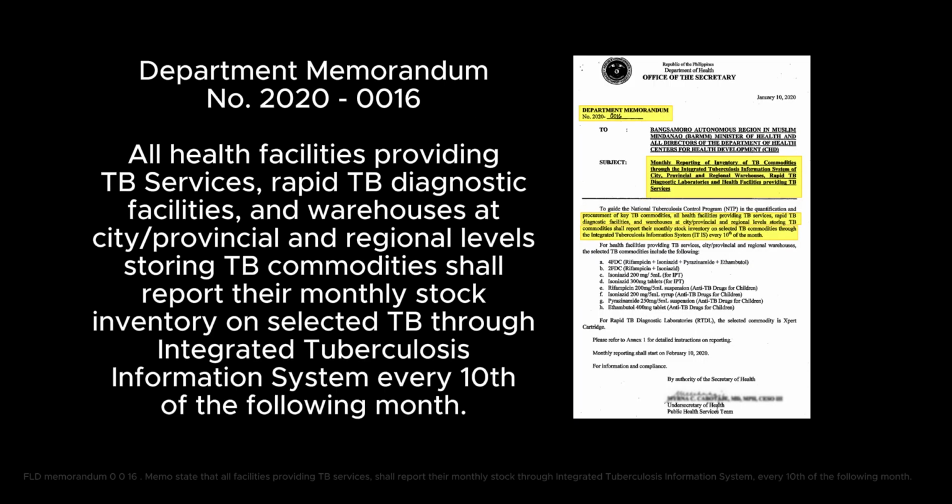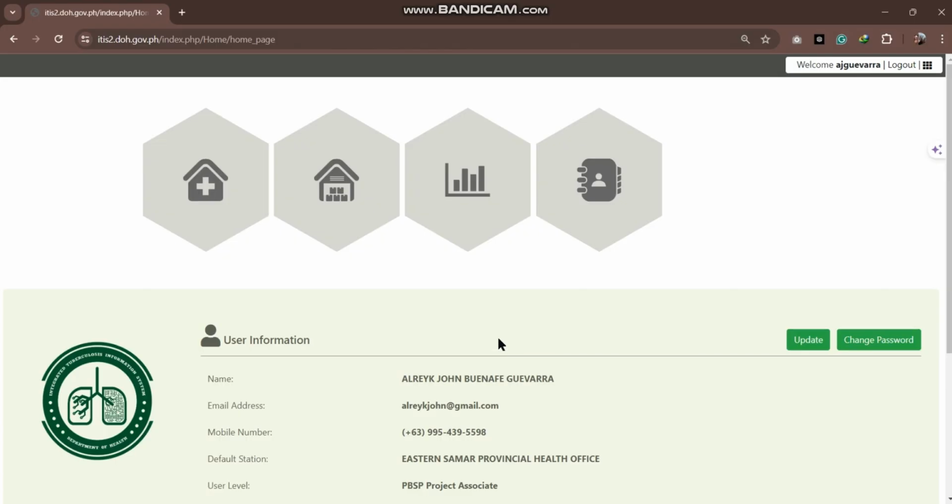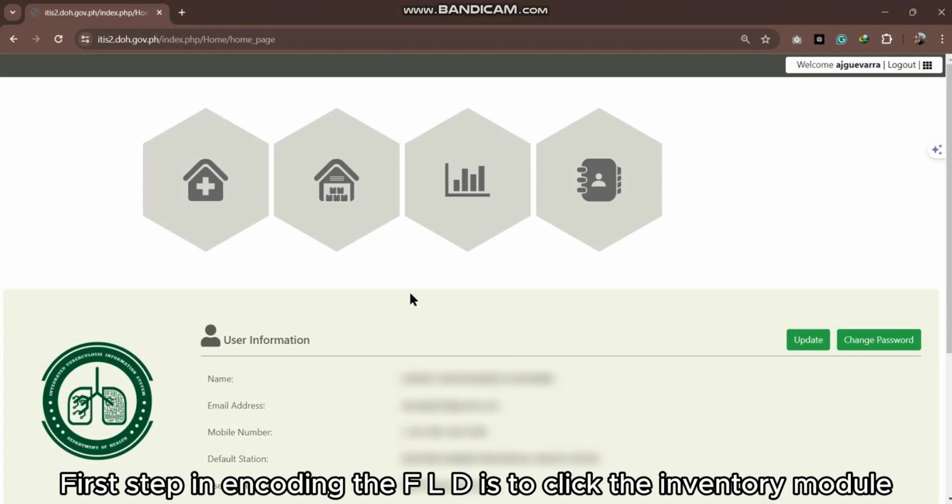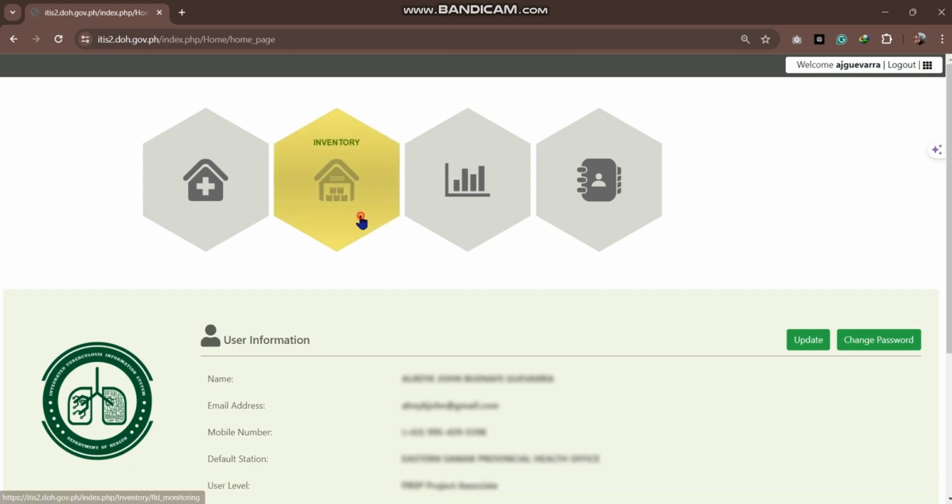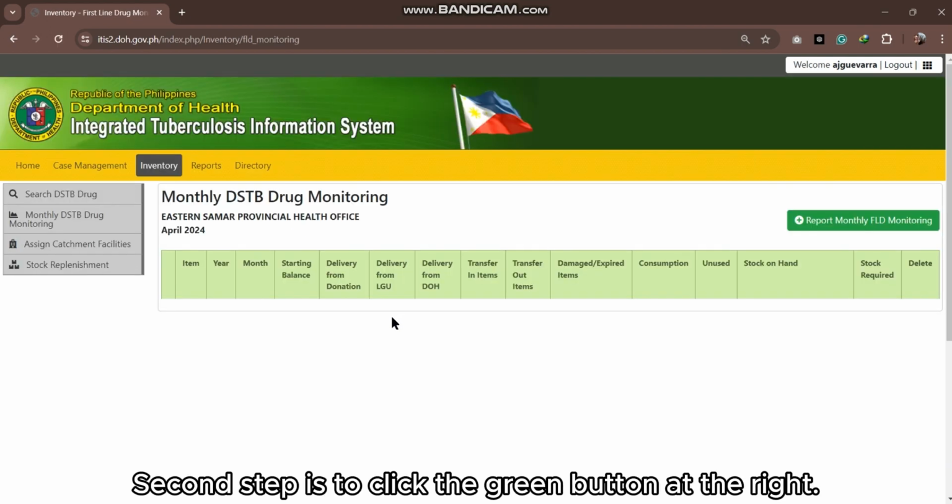FLD Memorandum 0016 states that all facilities providing TB services shall report their monthly stock through the Integrated Tuberculosis Information System every 10th of the following month. The first step in encoding the FLD is to click the Inventory module. The second step is to click the green button at the right.